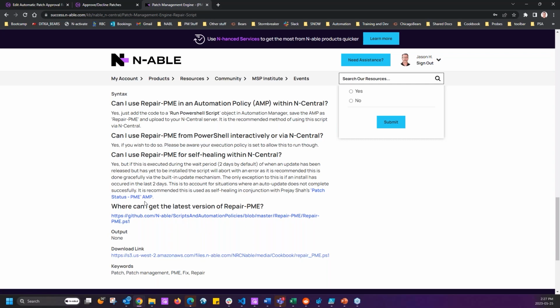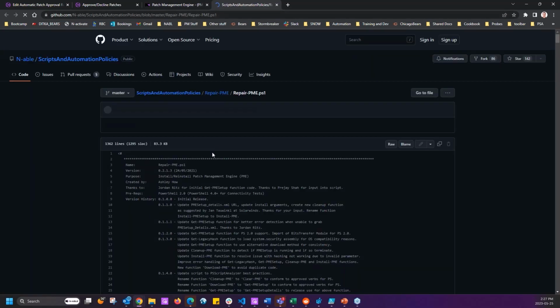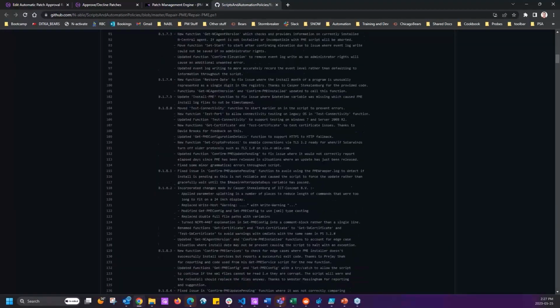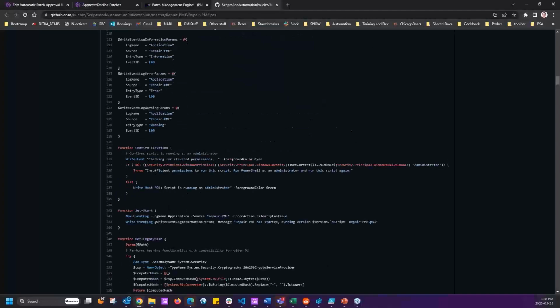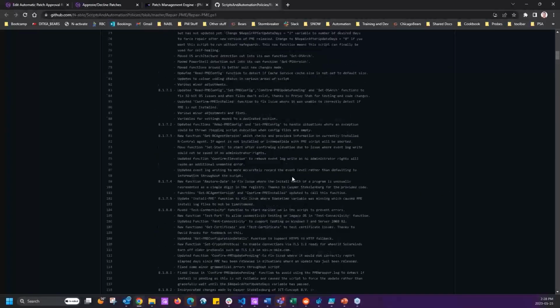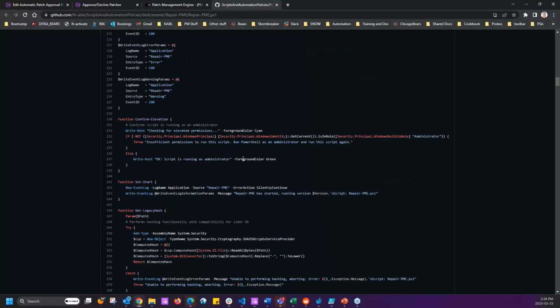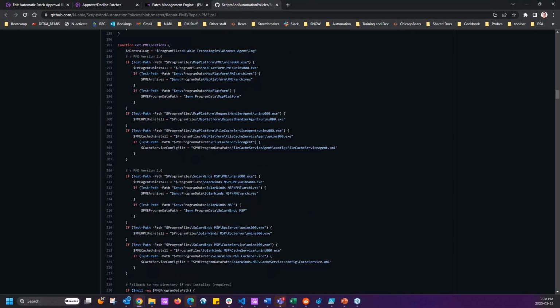Where is it here? There it is. So you can look at the code and everything. It's just a PowerShell script, so you can see all the different versions. He's been maintaining this for, I would say, a year or two. So it's pretty in depth. Makes all the notes and everything. So check it all out. Okay. So run that against any of your devices that have PME problems.